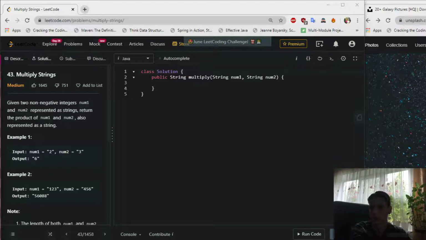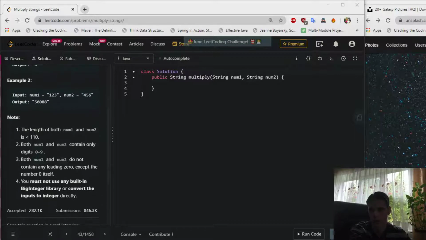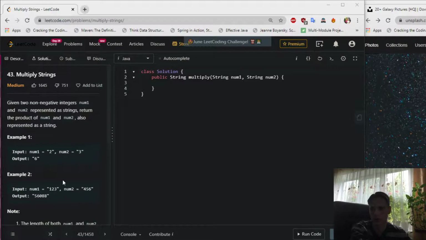This is called multiply strings. Given two non-negative integers num1 and num2 represented as strings, return the product of num1 and num2, also represented as a string. The length of both num1 and num2 is less than 110. Both contain only digits 0 through 9. Both do not contain any leading 0 except the number 0 itself. You must not use any built-in big integer library or convert the inputs to integers directly.